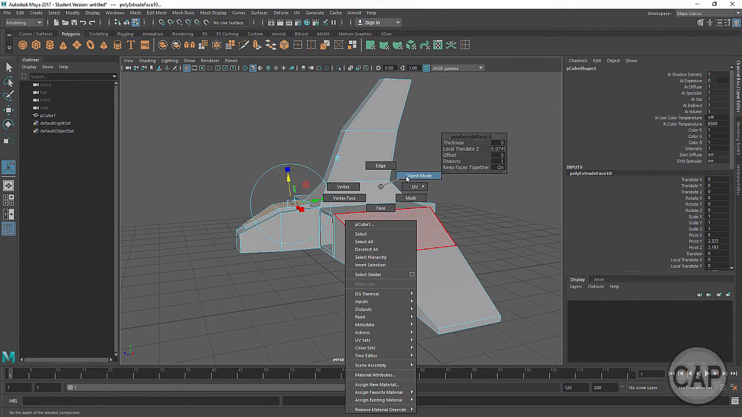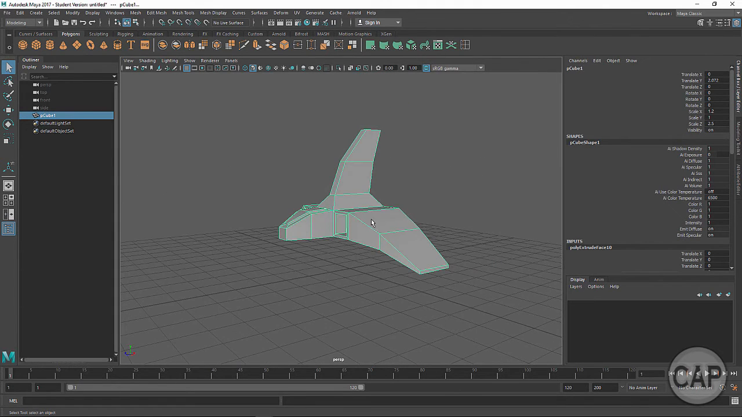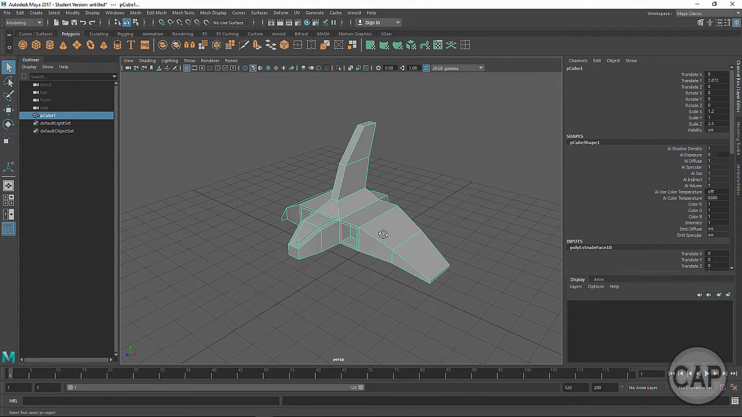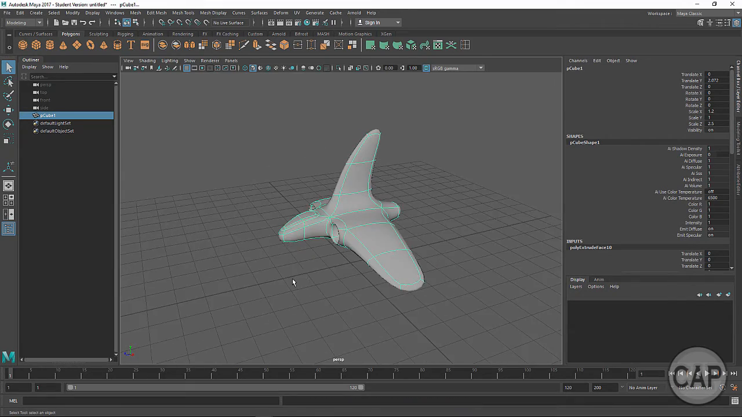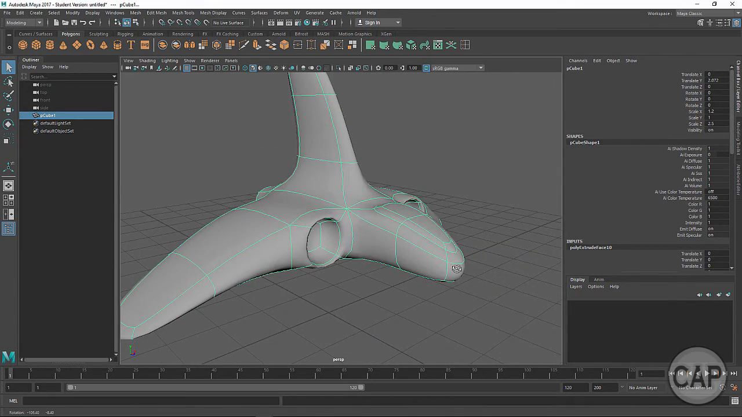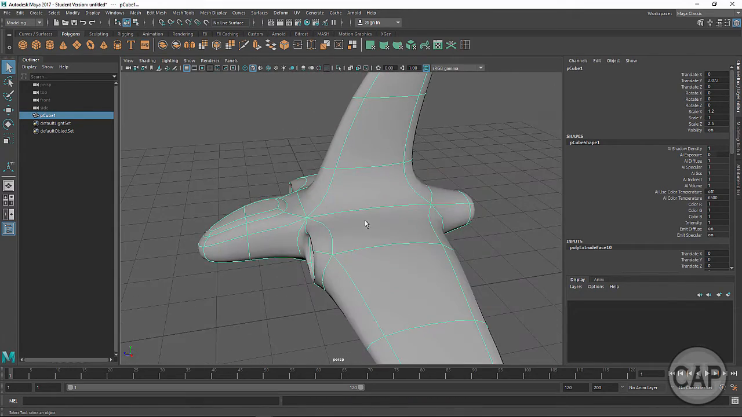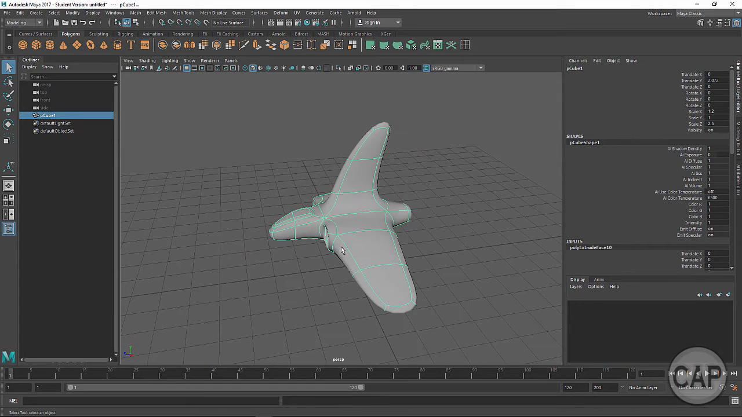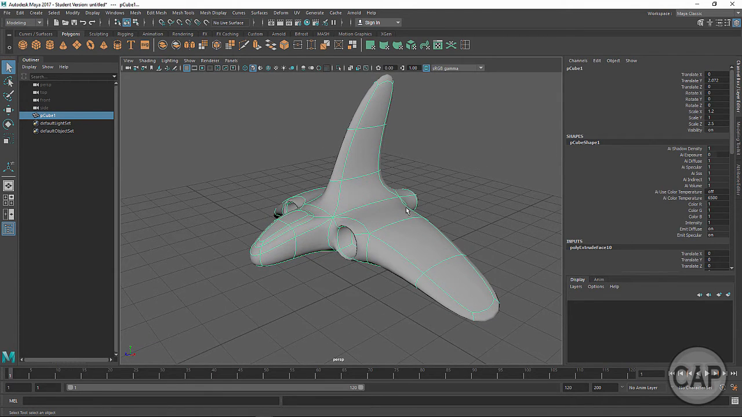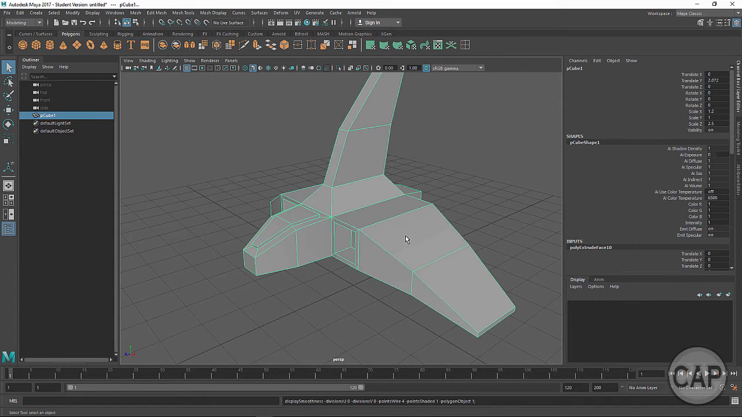Alright, let's come out here and go back to object mode, and we have our low poly model done now. Let's hit 3 on the keyboard, and we'll get a little bit different view of what this looks like. So this is what happens when we smooth out a low poly model and create additional resolution. Hitting 3 on the keyboard doesn't actually increase the resolution. It's just giving you a preview of what it's going to look like when you do smooth this out. Let's go back to 1 on our keyboard.